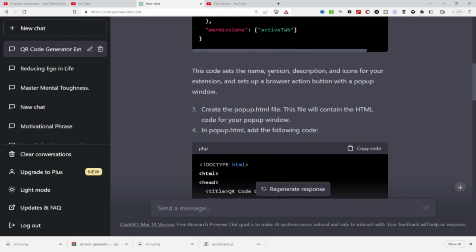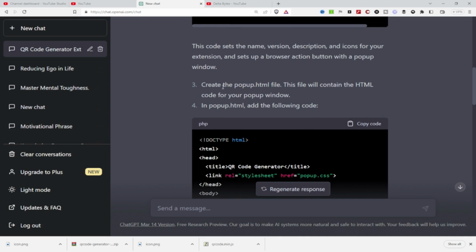So this code sets the name, version, description, and icons for your extension, and sets up a browser action button with a pop-up window, with the help of the pop-up HTML. The next step will be creating a pop-up file. We have already created this one. This file will contain the HTML code for your pop-up window.